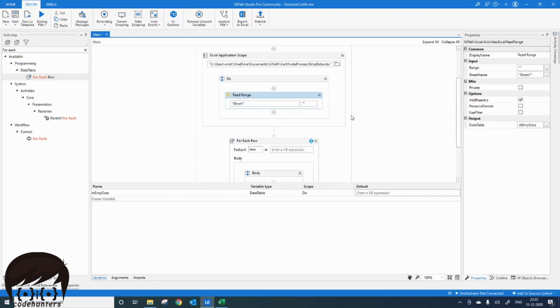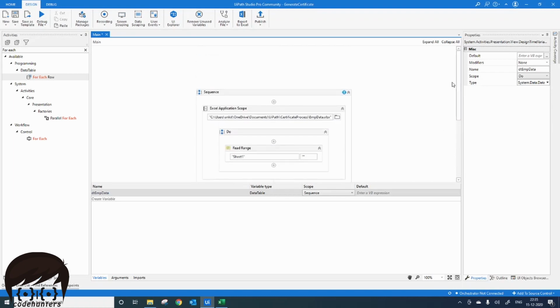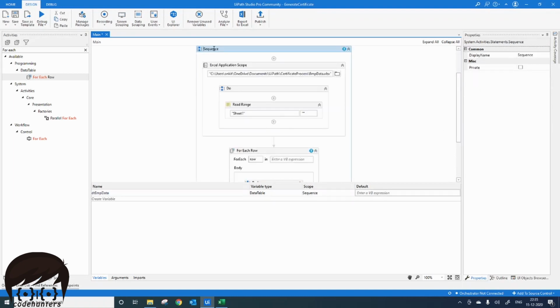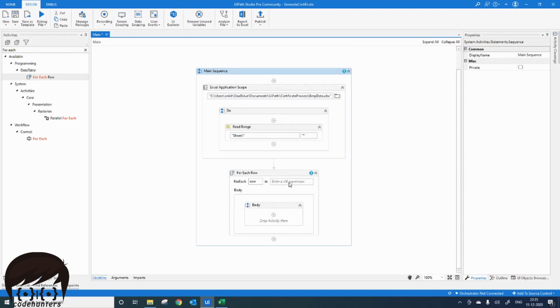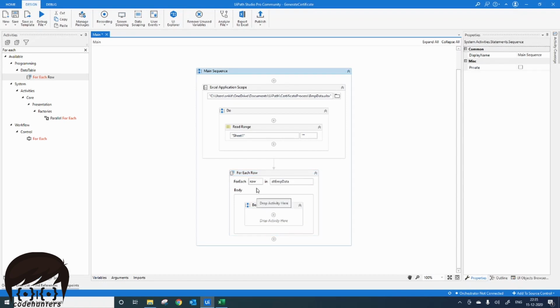So what we can do is change this scope to a sequence. The sequences are this sequence. For the sake of understanding, I will rename this as main sequence. You can see here it has changed to main sequence. Now if I try, I will be able to access that variable here. So now I want to perform the action for each row that is in that employee data.